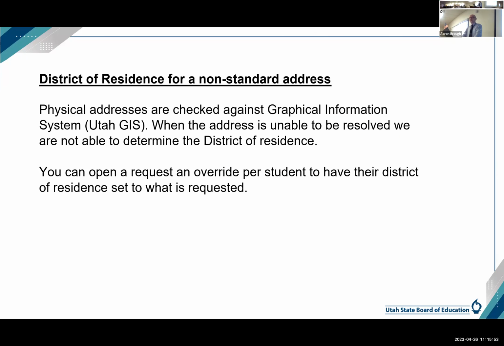The next area is that for a non-standard address, district of residence is still a thing. We do still have to figure out what district they're in, and we do have an ability to do an override per address, and that per address also works for a Google Plus code. So if you give us a Google Plus code and request for us to assign that to a district of residence, we can do that. Just reach out to us and let us know those instances, and that's not a problem.